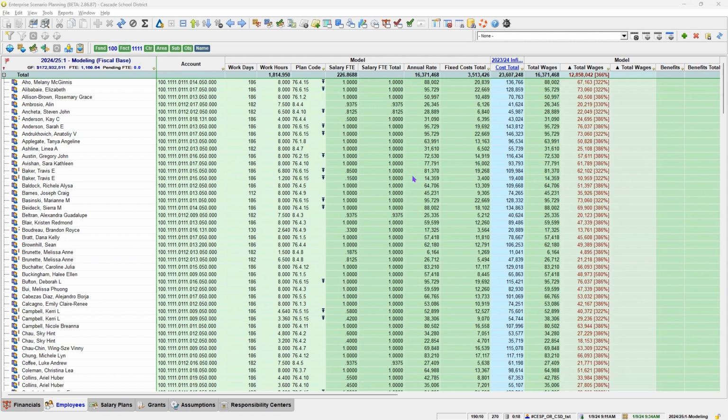Okay. Any questions so far, anyone? There are a lot of toolbar buttons, but once you start using them, you'll have them down pat. All right, I'm going to reset my column layout.